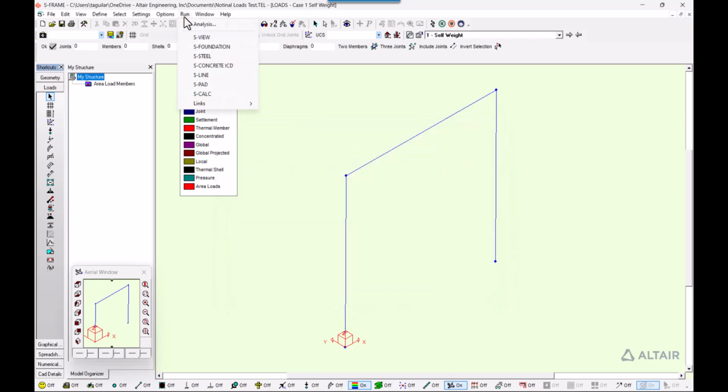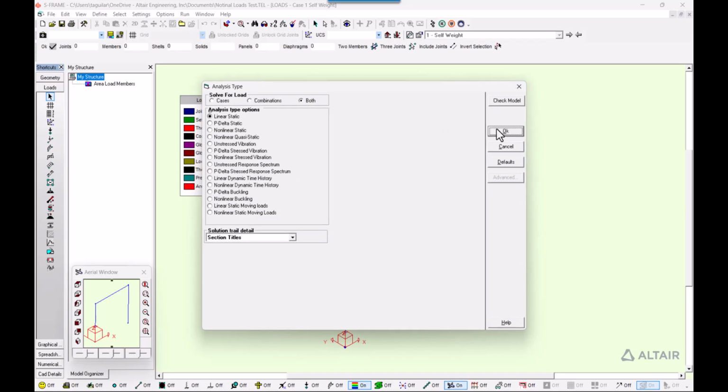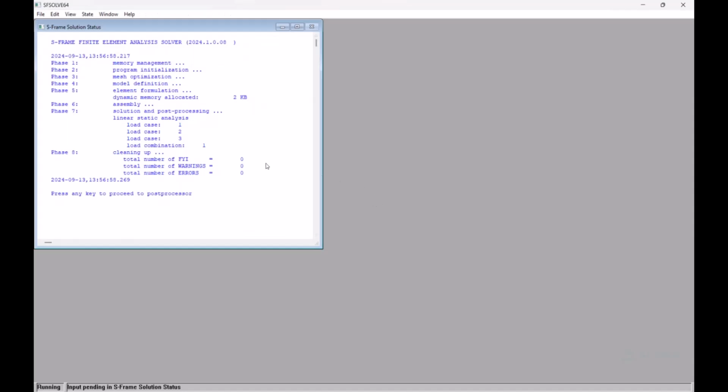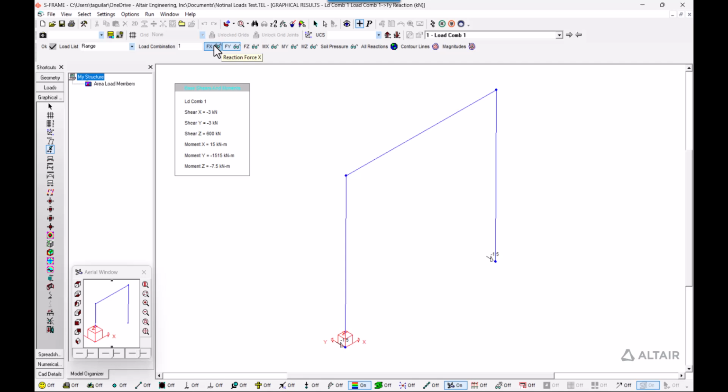After doing that, we can run an analysis, and then I get this clean analysis. So if we go to the graphical results and we take a look at the reactions, we see that for load combination number 1, which is where we have our notional factor, we can see here the reactions that are being applied. I will see that the notional factors have been applied to the loads, and this reflects directly on the reactions.